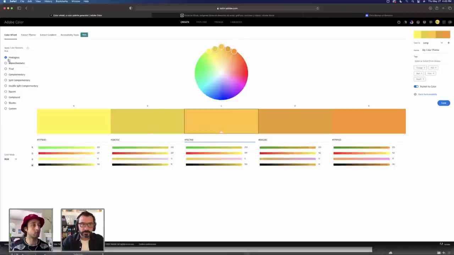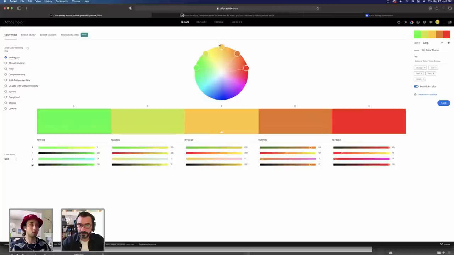First of all, we're going to explore the analogous system. Analogous is about having the same distance between each color. If I move this one, you can see they're using exactly the same distance. And as a result, you have something which looks nice to the eye. What you can modify on this system is the saturation. You're totally free to modify the saturation. You have the brightness and you have RGB.